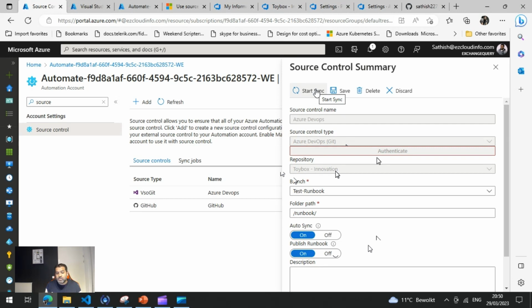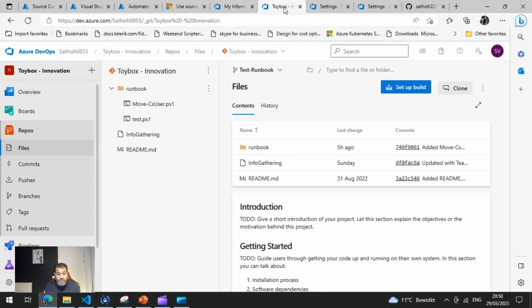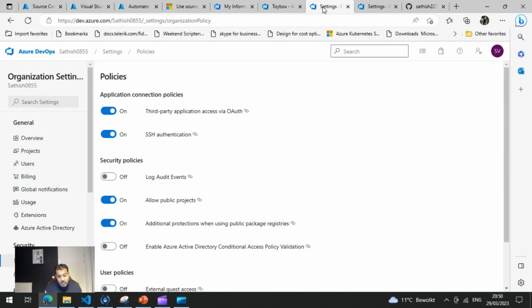But there are a few things which you need to do for Azure DevOps. In the DevOps, you have to go into your DevOps account, into your DevOps repository. This is my Toybox Innovation repository, and in your repository, you need to make sure the third-party application access via OAuth is enabled. This is very important. Only when you enable this option is it going to work.